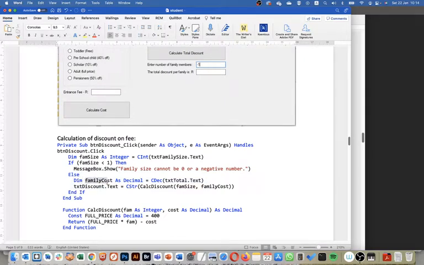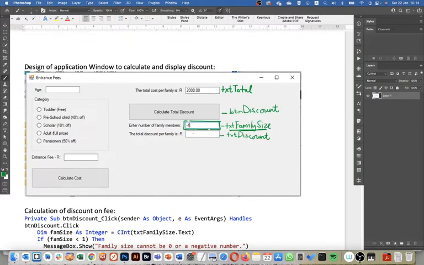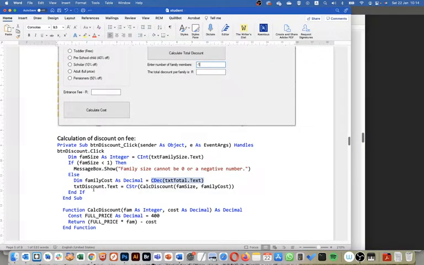In here, I use the dim statement to save the variable family cost as a decimal, and that's the number that I got from the text total.text text box. So text total is this text box over here, and remember that was the amount that the family will have to pay after they've calculated all the discounts, considering toddlers and pensioners and all that. So that's the discounted total price.